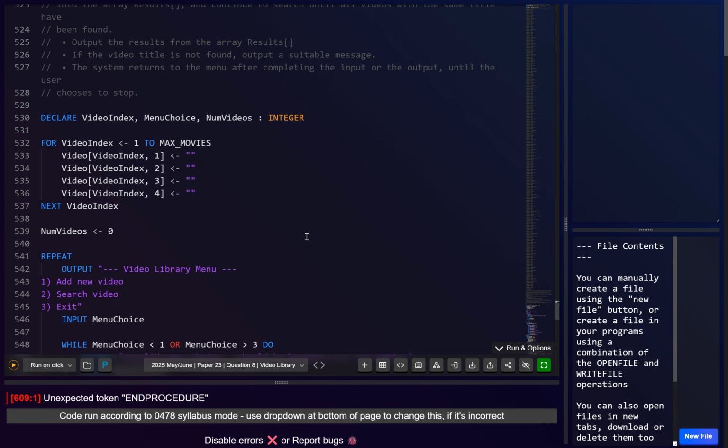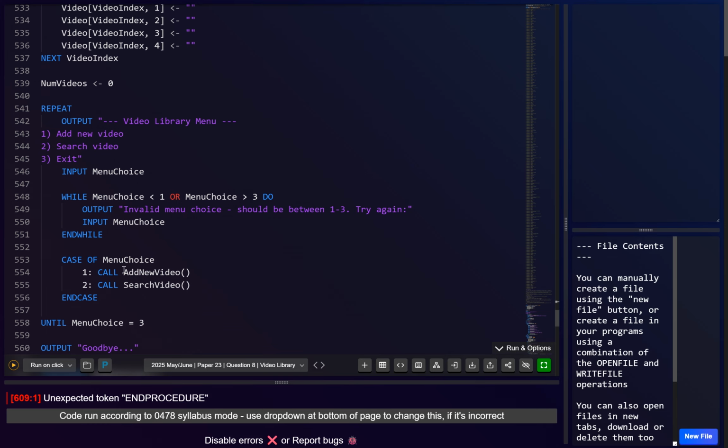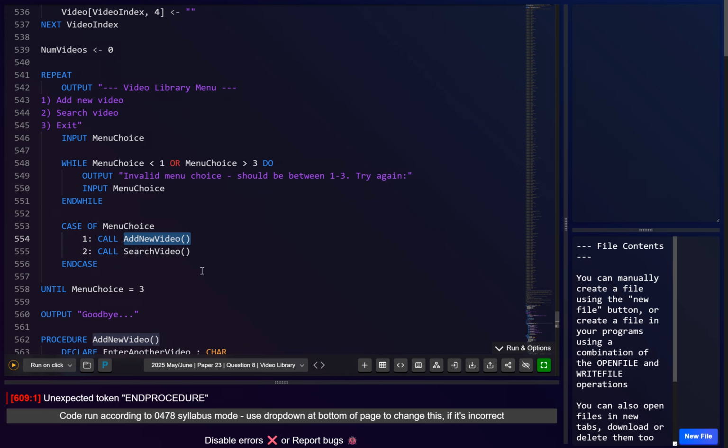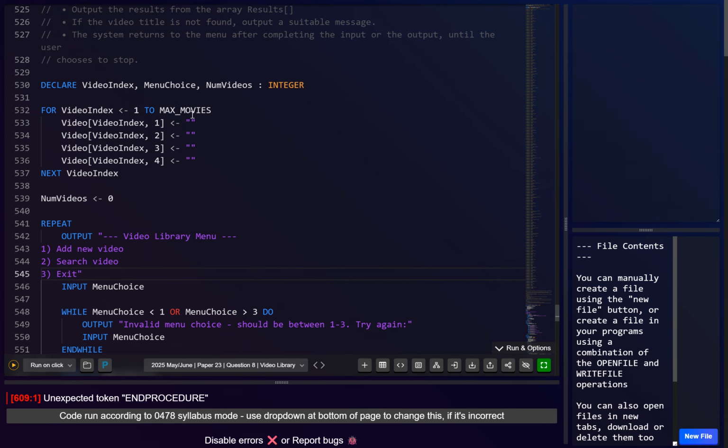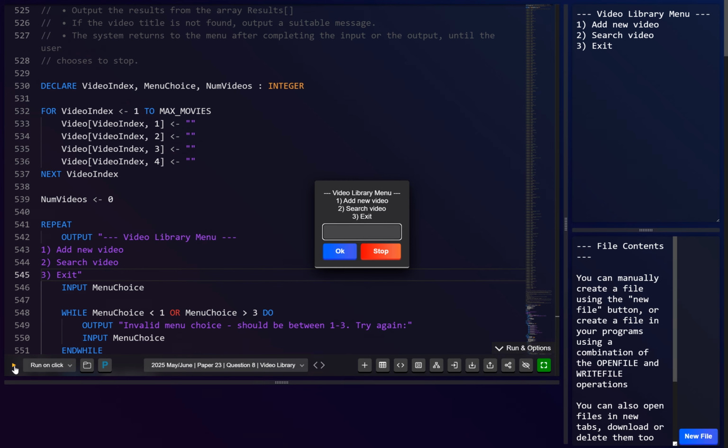And of course, it's going to do that because if we see here, it's going to call the procedure. Once the procedure is finished, it's just going to get to the end of the case, and then it's just going to do the loop again until they enter 3. So hopefully I've not made a mistake there. Let's try and run this, see if it works.